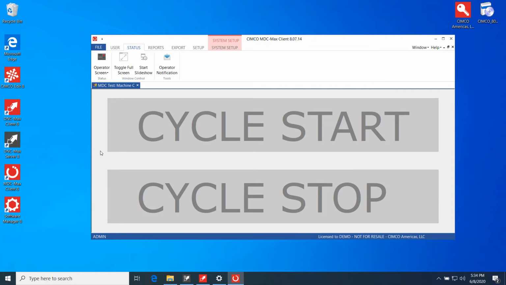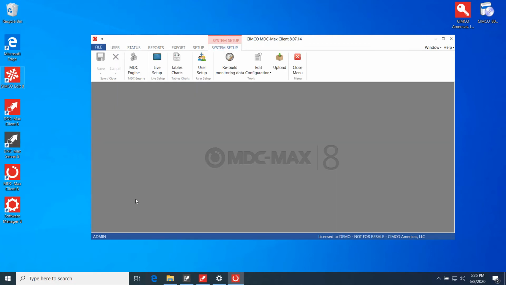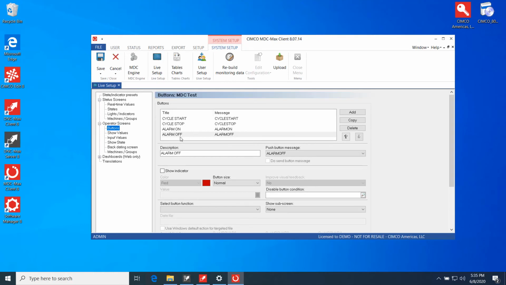So what I'm going to do now is fast forward. I'm going to make 2 more buttons for alarm on and alarm off. Alright, so I just got done making 2 more buttons, alarm on, alarm off. I guess we can look at those real quick here. We'll hop into live setup. You'll see we now have 4 buttons.